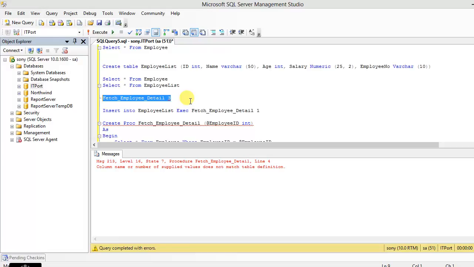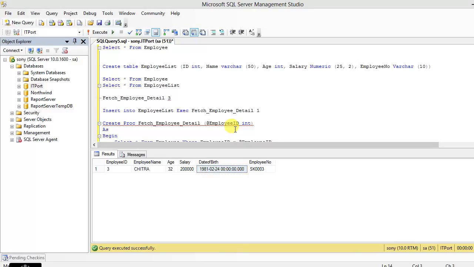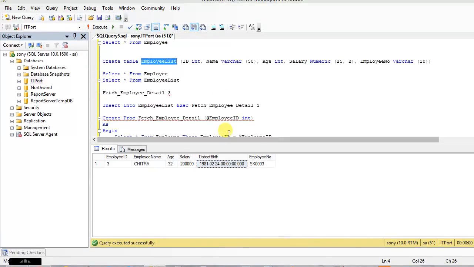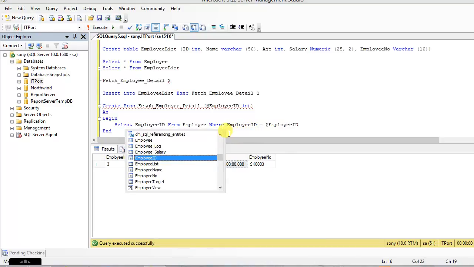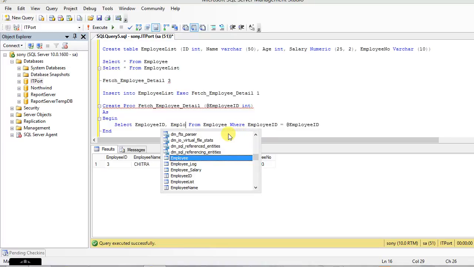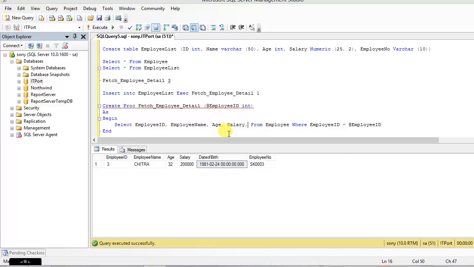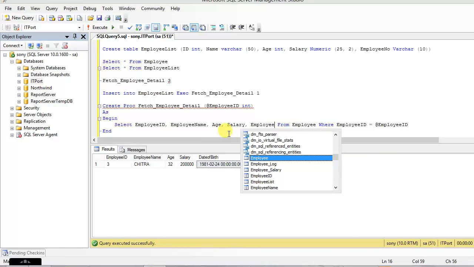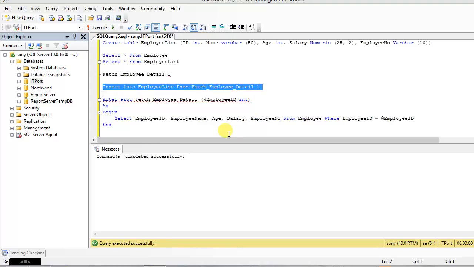So what are the data? Employee ID, name, age, salary and date of birth. Date of birth is not available in the new table, so we directly fetch the data that we require: employee ID, employee name, age, salary and employee number. So I alter that procedure, and then just insert the data.